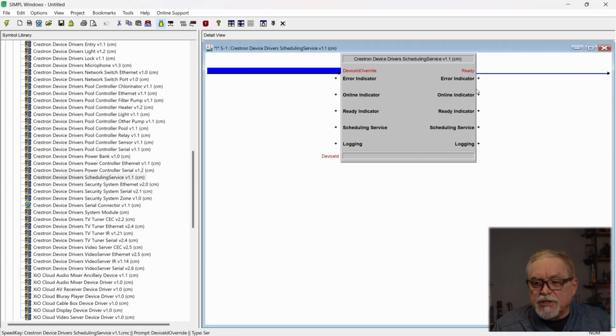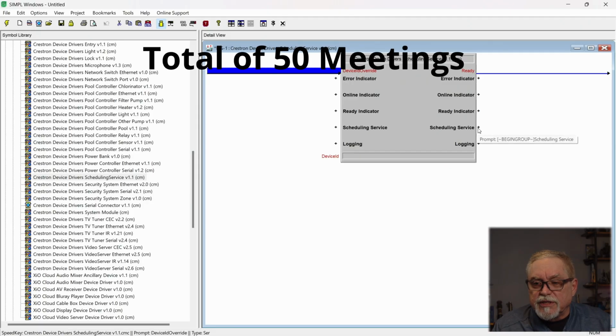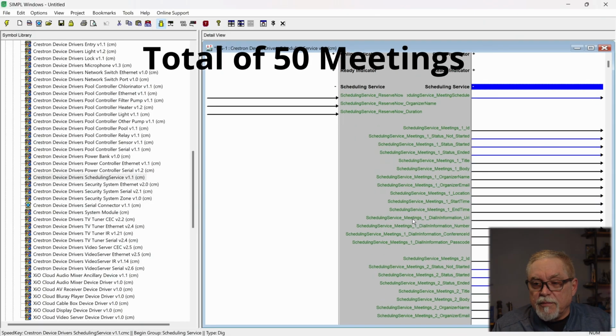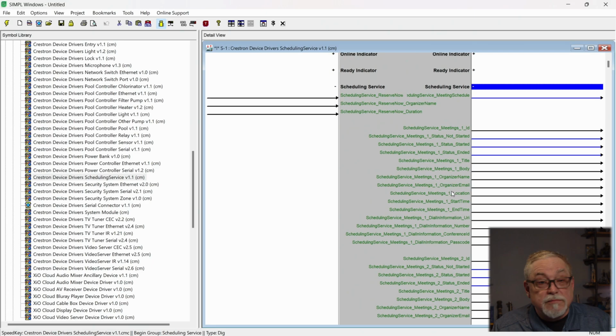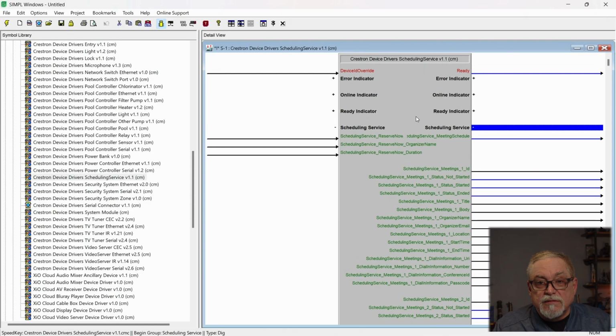But if we take a look, there's some error indicators, but under the scheduling service part, there is a bunch of fields that have to do with things like the three digital signals, right? Started, not started, and ended. Kind of good to know, right? For display purposes, things like the organizer's name, and then start time as a string, end time as a string. And those are going to be our targeted pieces that I'm going to go for. There are several other things that it does in here.